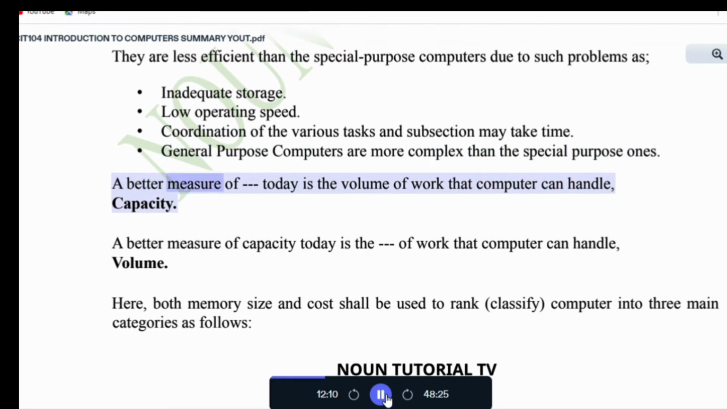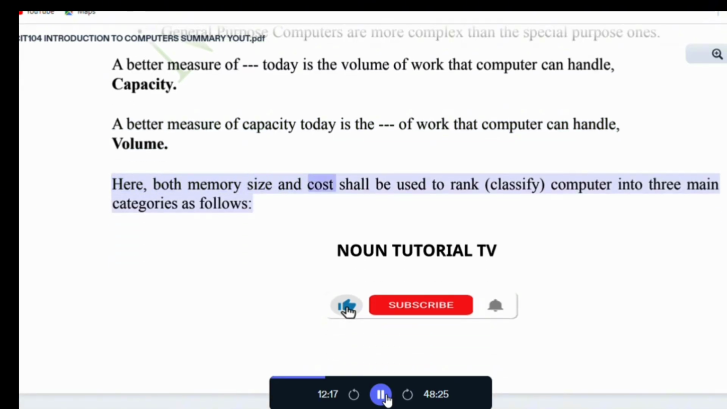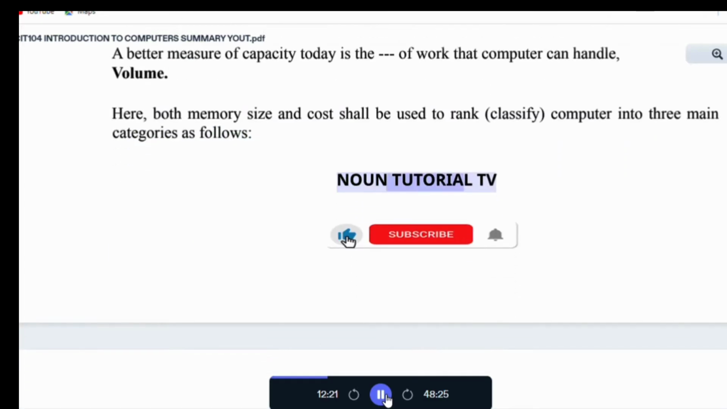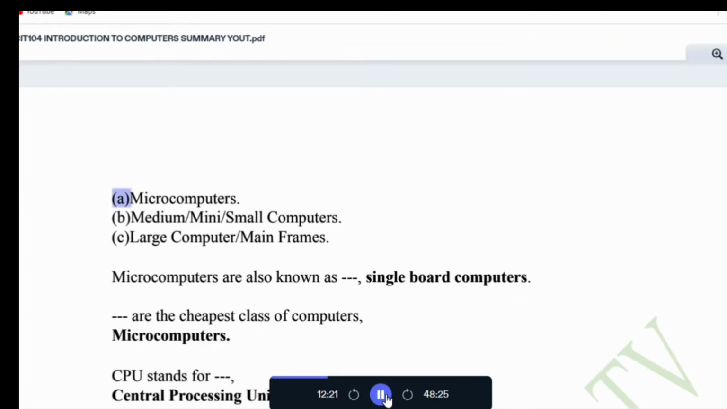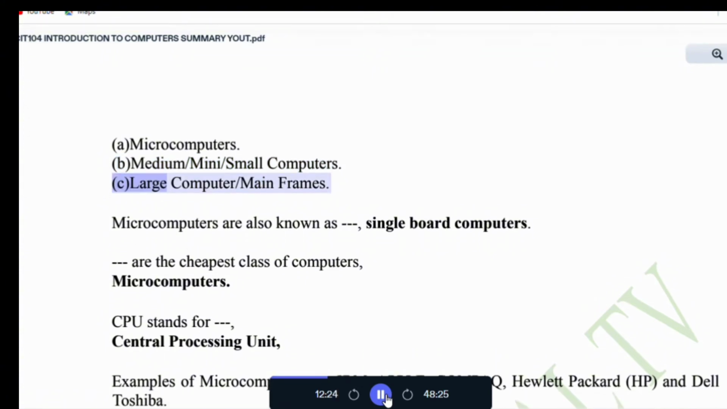A better measure of capacity today is the volume of work that a computer can handle. Here, both memory size and cost shall be used to rank and classify computers into three main categories as follows. Noun Tutorial TV. A. Microcomputers. B. Medium, mini or small computers. C. Large computers or mainframes.